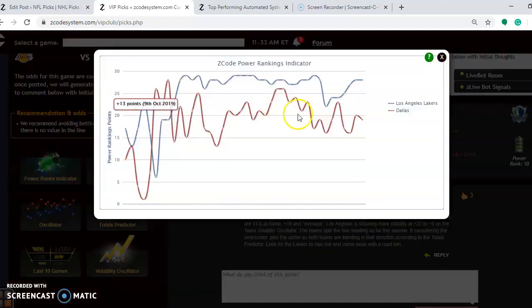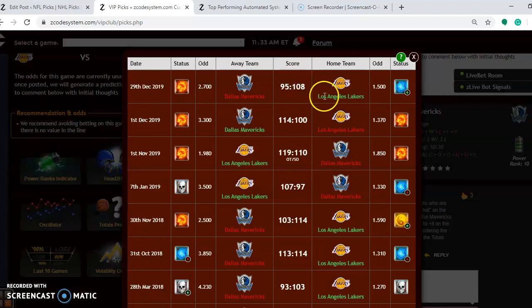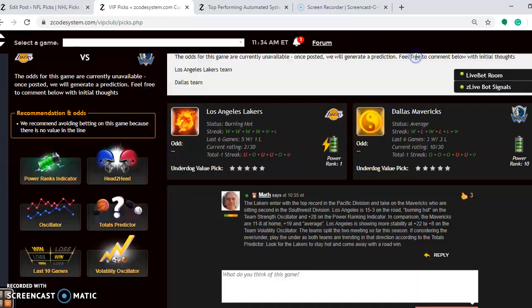You look at the power ranking indicator, you see the Lakers are at plus 28. Dallas is at plus 19. Head to head, well, the Lakers won the last game between the two teams by 13 points, and you can see Dallas won the previous game before that by 14, and the first game between the teams this season, the Lakers won by 9 in overtime. So the Lakers have a 2-1 advantage so far in the games this season between the two teams.